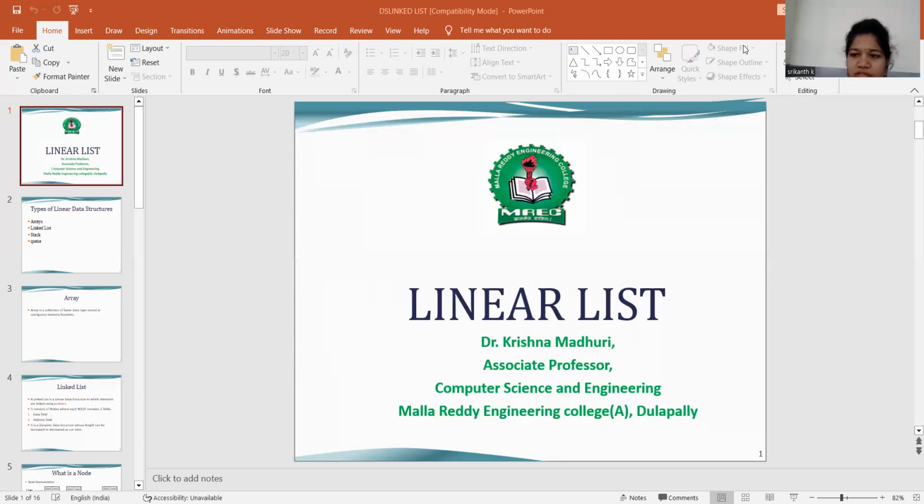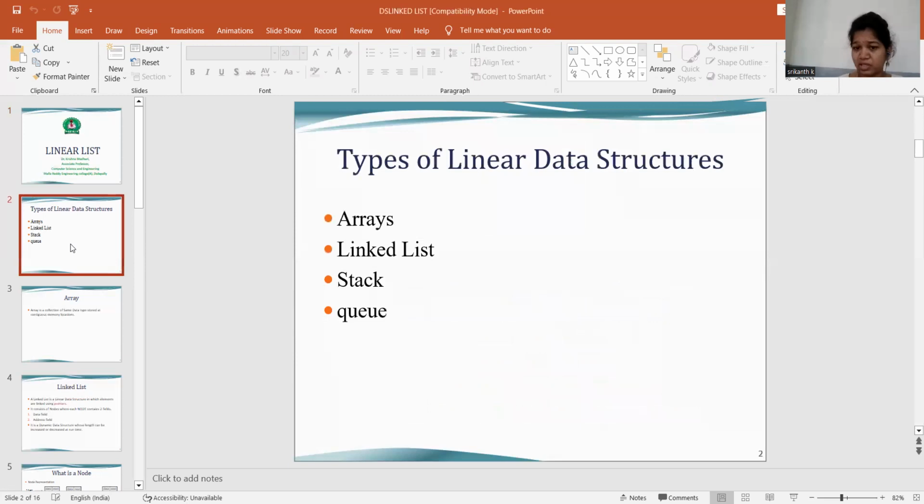Linear data structures can be implemented easily as computer memory is also a linear data structure. Now we'll see types of linear list. There are 4 types of linear list we have: arrays, linked list, stacks, and also queues. Now we'll see about arrays. What is an array?